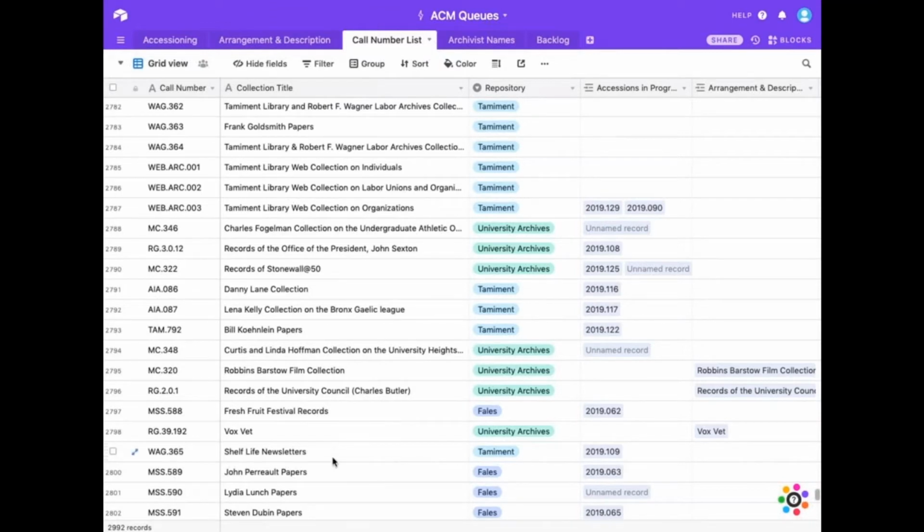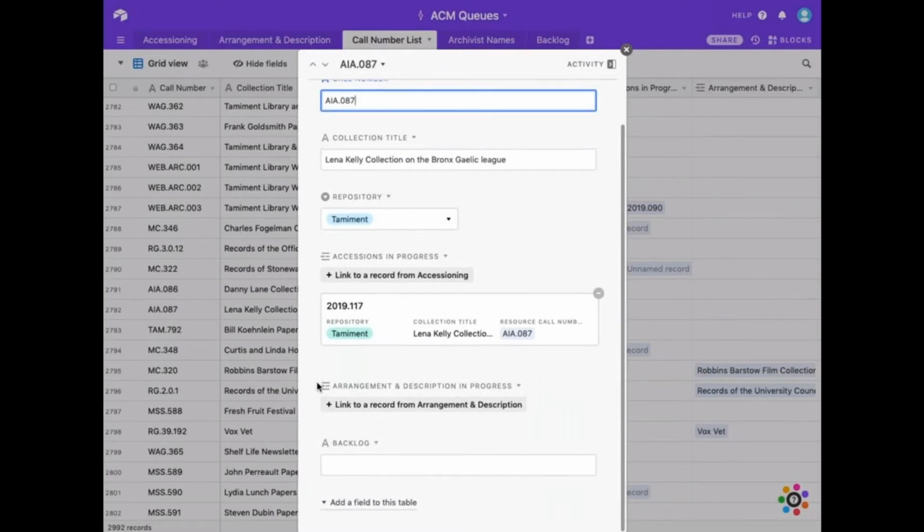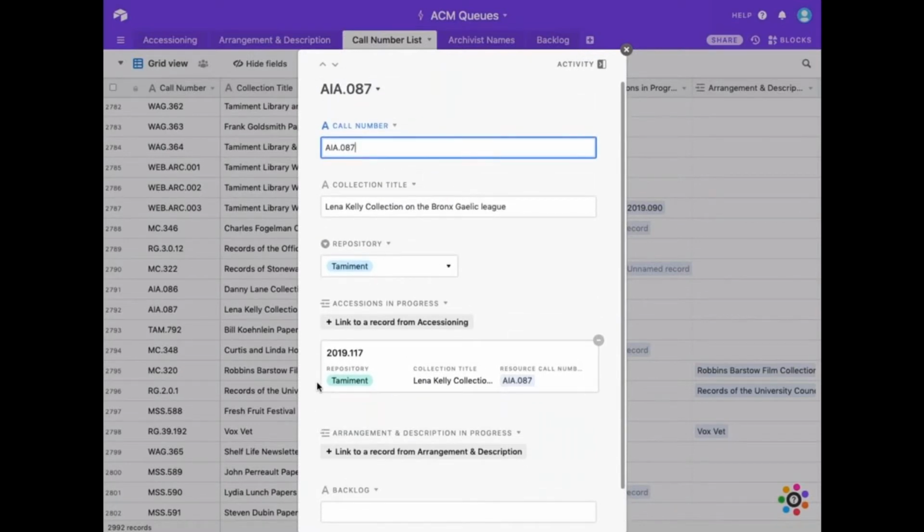So first, we're going to expand a record for the collection identifying information, which is pretty brief. It's just the data exported from ArchivesSpace in the top three fields. And then there are links to the other tables. For the collection we're looking at, there's only an accessioning assignment linked, but there would be links for the other two fields if they were present.